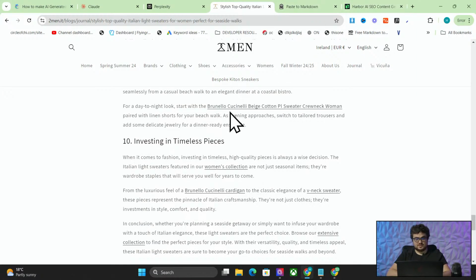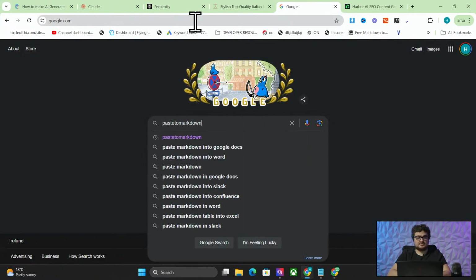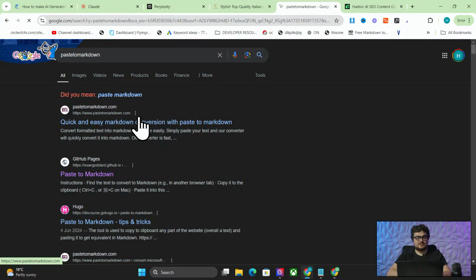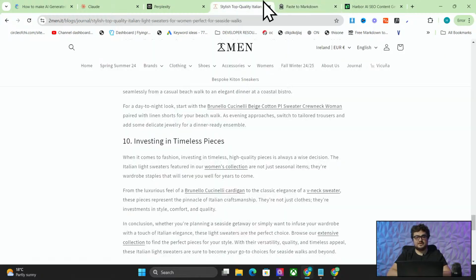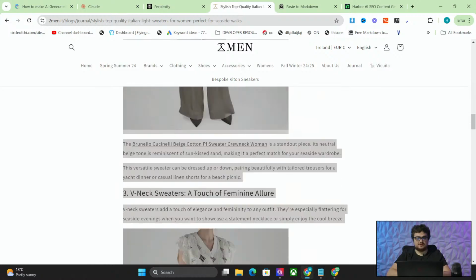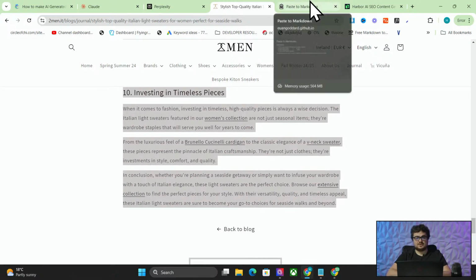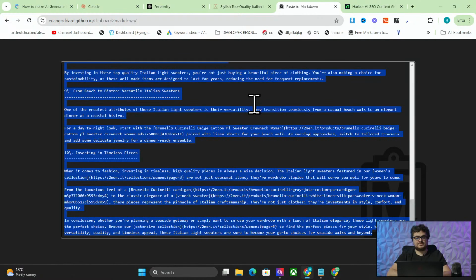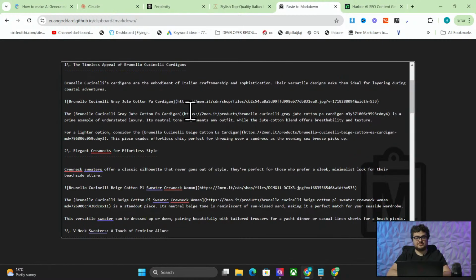So what we're going to do is use something called paste to markdown. If you just go on Google and write paste to markdown, and then click on this one here, ewangoddard.github.io, this screen will open. All you do is, after you've dragged down the entire article, until you get to the end here, Control C to copy, and then Control V to paste. We now have all of the markdown of this article.